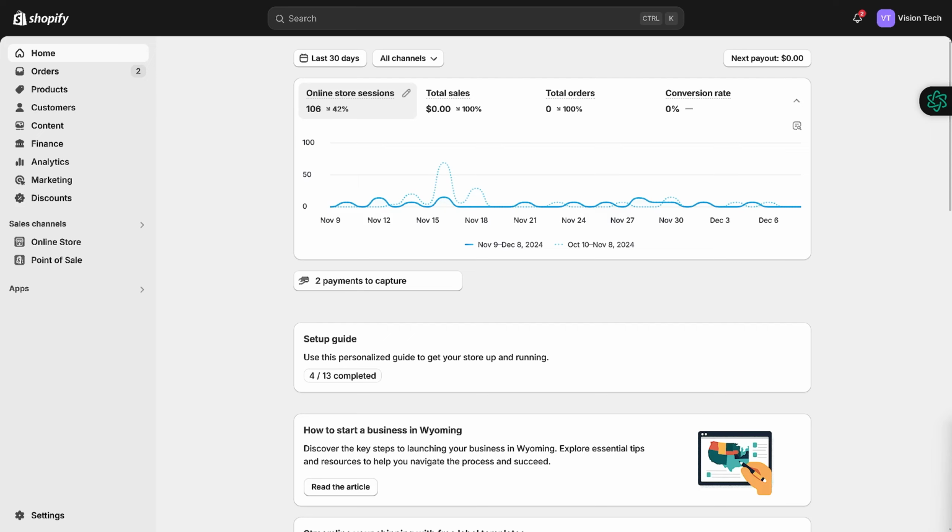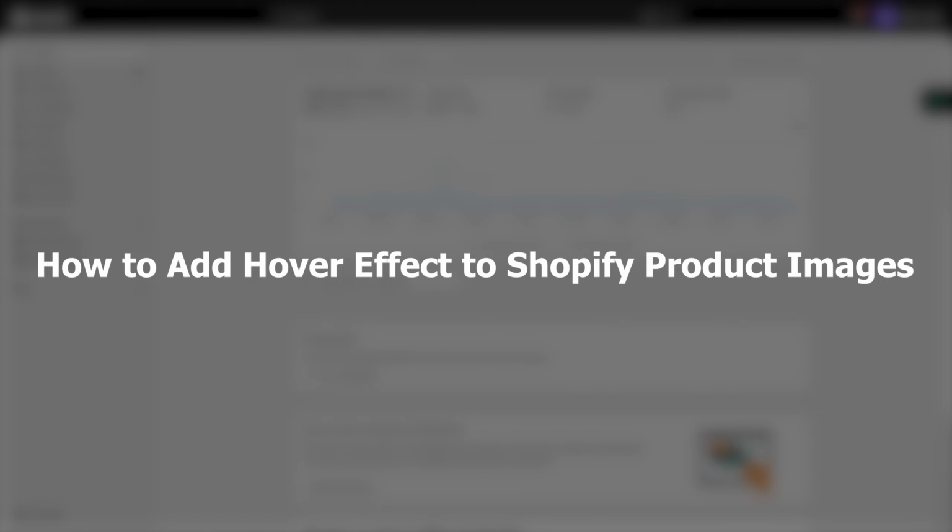Hi everybody and welcome. Today we will be discussing how to add hover effect to Shopify product images.